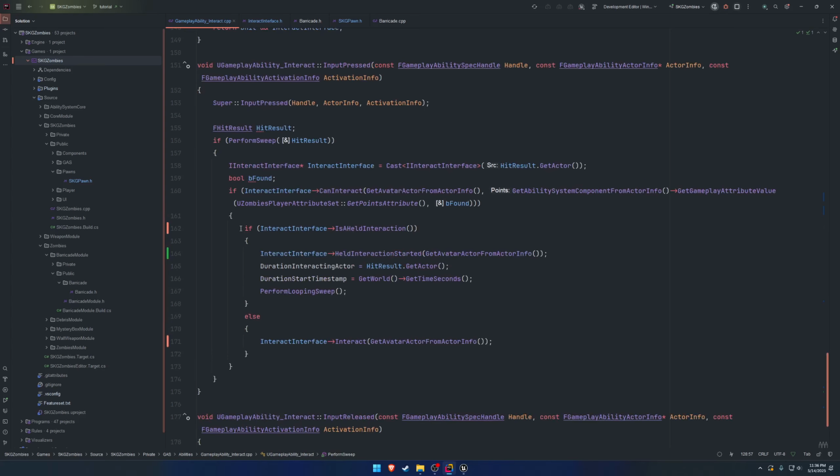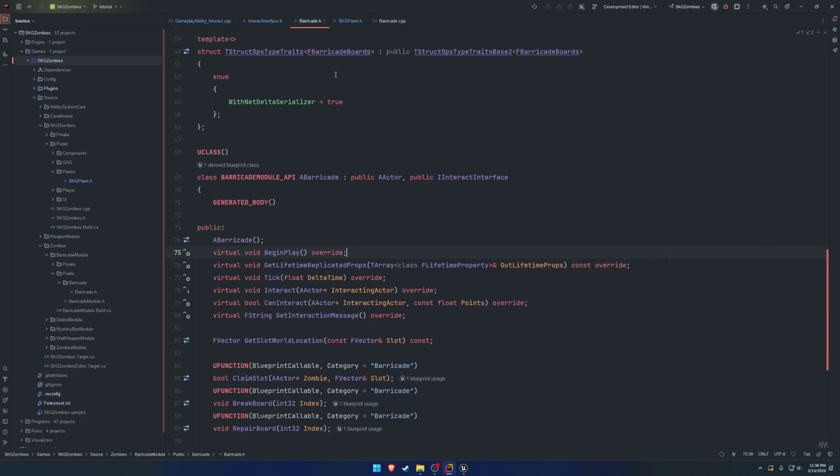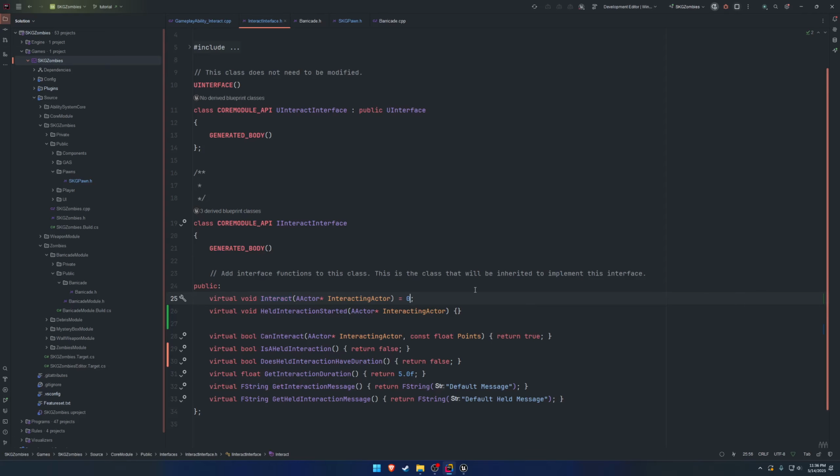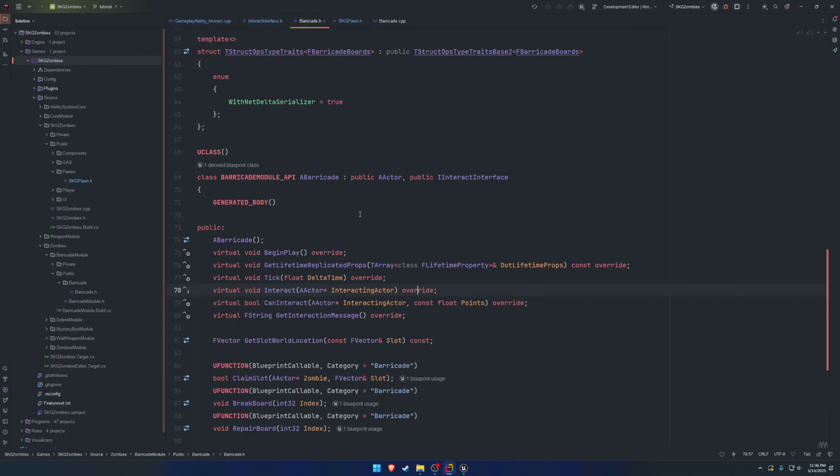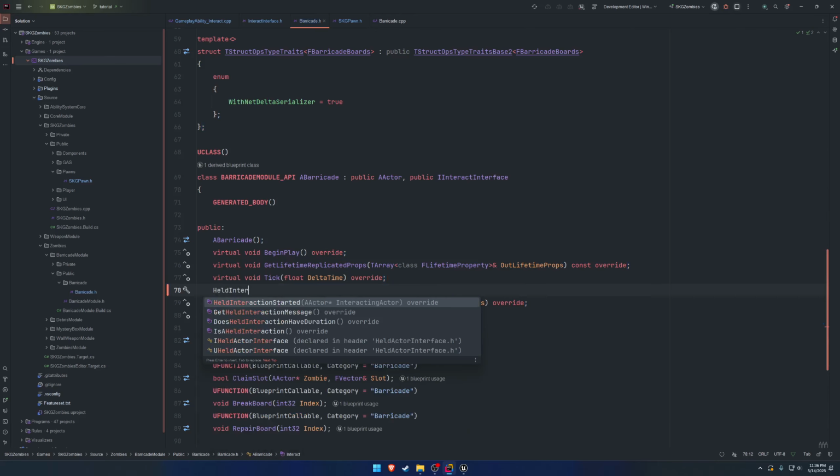Okay, so if we are a held interaction, we call held interaction started. And when this is called, what I want to have happen on the barricade is it starts to go through and rebuild. So we have our interact, which I honestly don't care about. We don't really need it. So in that case, we can make it not a mandatory function to implement. So we can remove that and replace it with held interaction started.